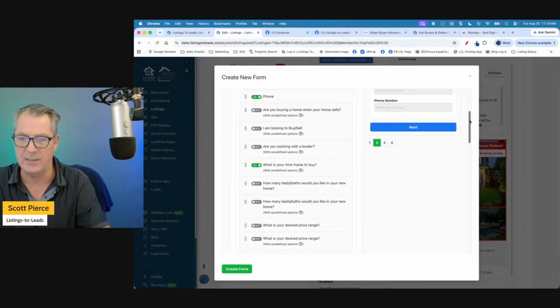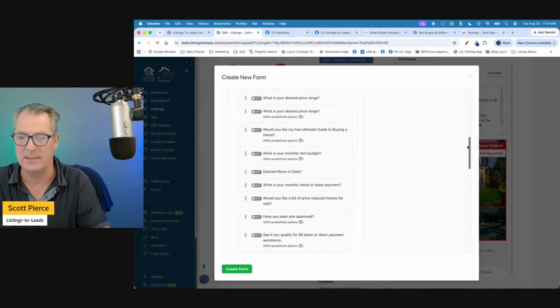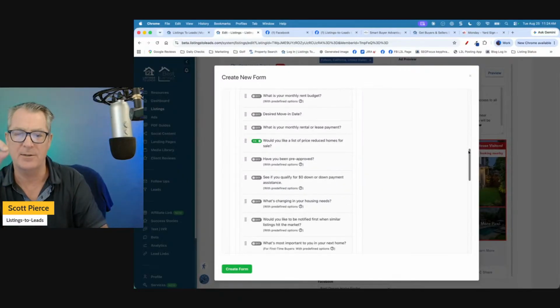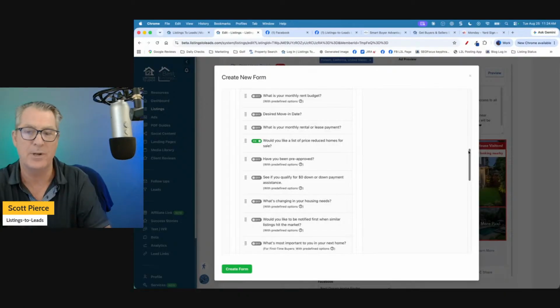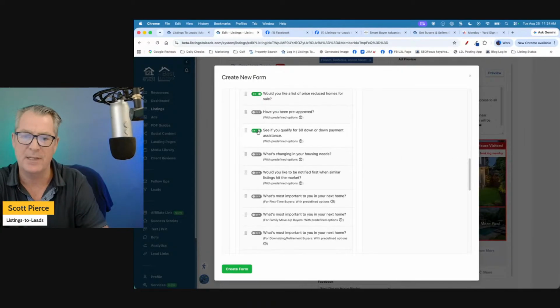So if I look through here, I can drag and drop them to reorder them. I like a lot, for example, would you like a list of price reduced homes for sale? That's a great one. Now, it's also part of what would be most helpful right now, but then that leaves that question for other things that they may need help with. If I was working with a lender, I might ask if you qualify for 0 down or down payment assistance. If there's a lower priced home, that works. If there's an upper priced home, I wouldn't go there.